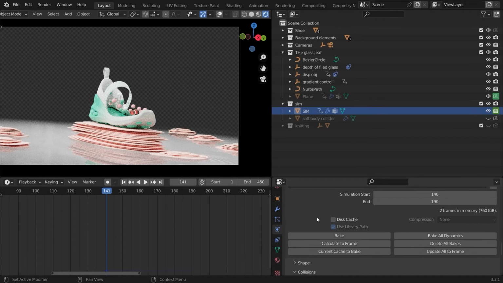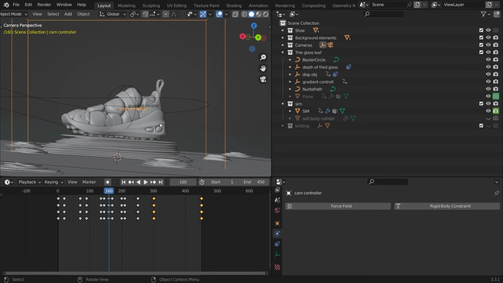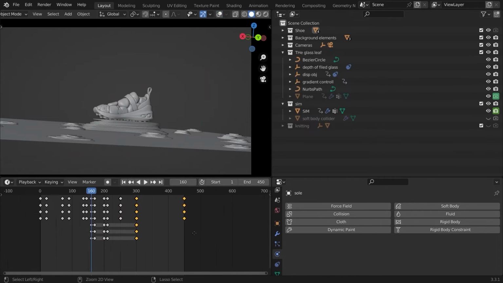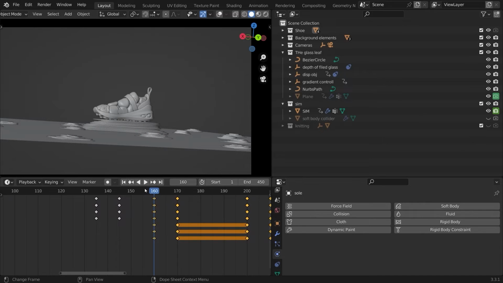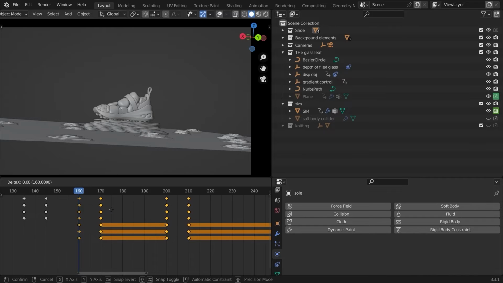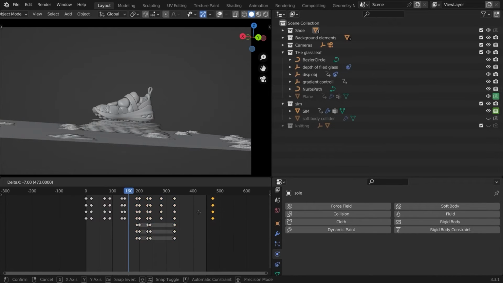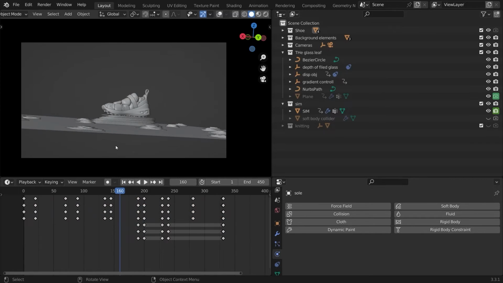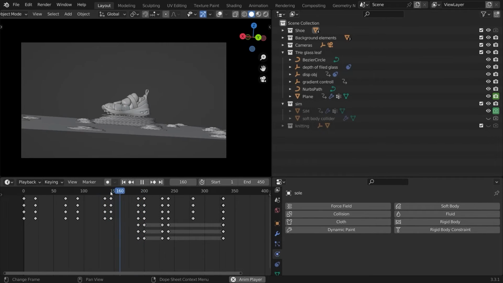Go to the bake and let's go to the camera controller object and the sole of the shoe. Select all the keyframes for it. Before the 160, I'm gonna select these ones too, and let's bring them back to 190 just like that. I'm gonna go to the last keyframe here and bring it back to 450. And now if I play this, it's gonna go back. Yeah, this is what I want.